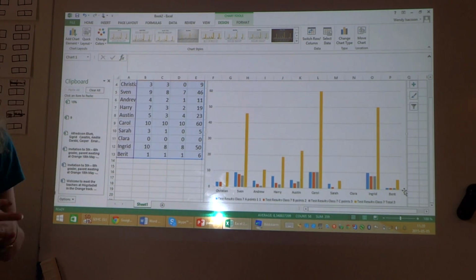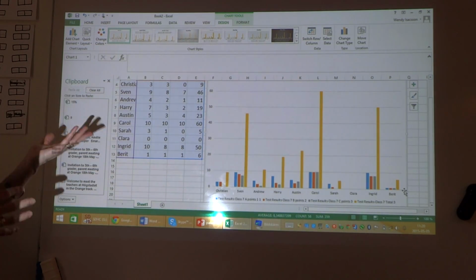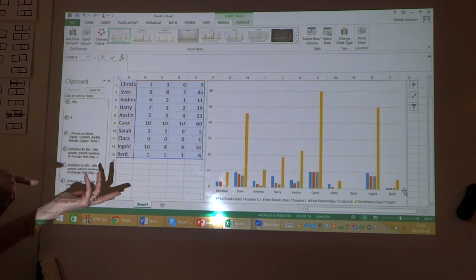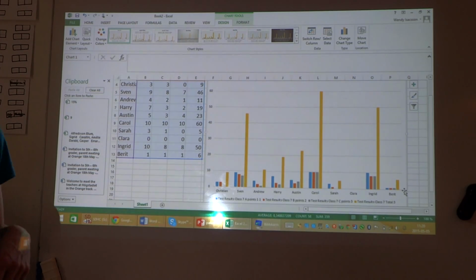So when you actually get to use Excel a little bit, it has a lot of really nice functions that make making data really easy for you. Get it? What do you think?